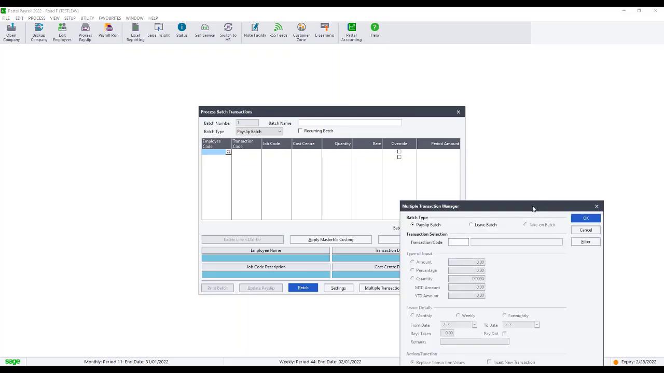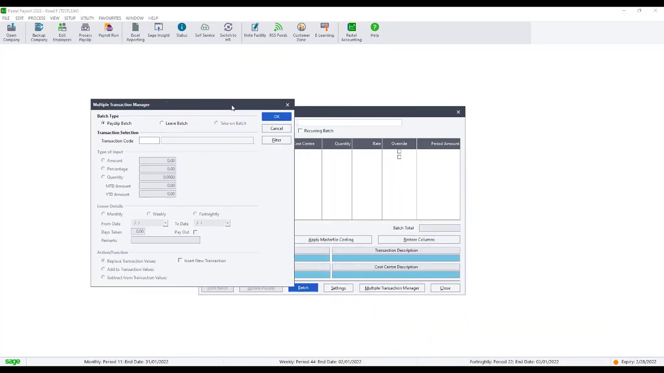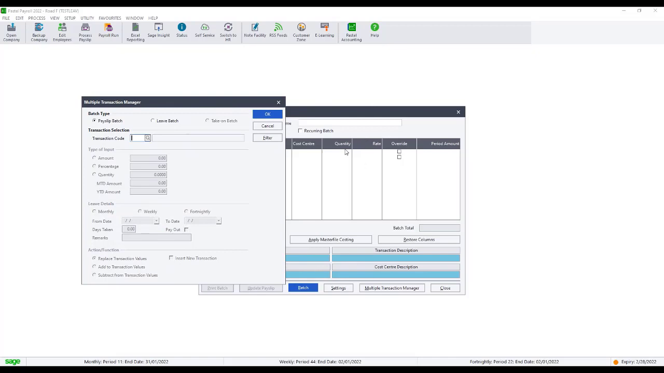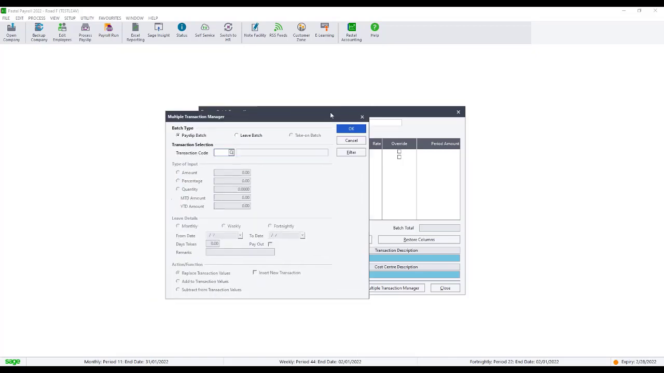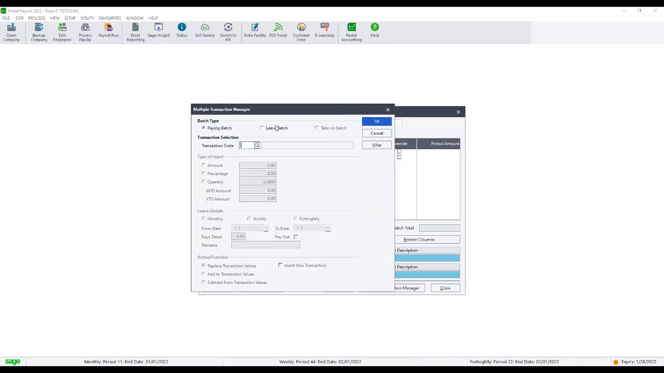All right, and it'll give you a pop-up screen like this. It'll give you these two screens, this one behind, this one in the front. Okay, so what you do then is that where it says transaction selection, you will select the transaction that you want to do the batch for. So for example, let's say it's my code 5000, right?